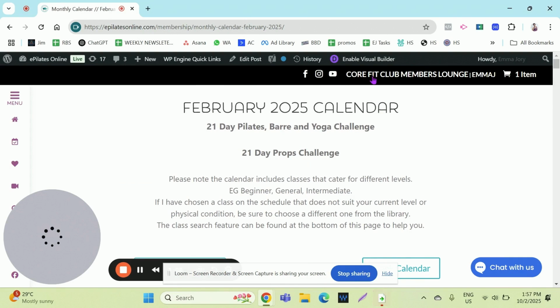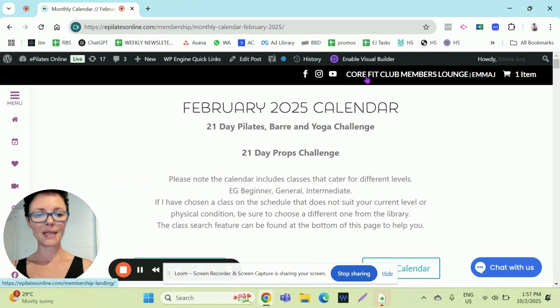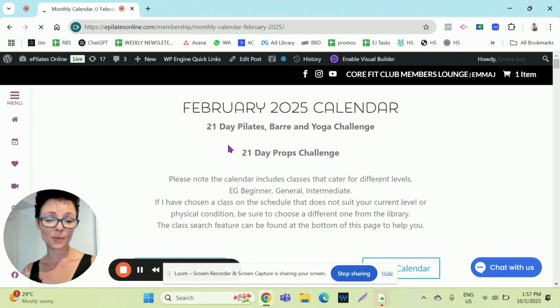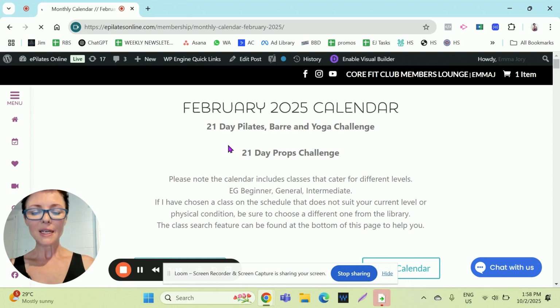Now, we're going to come back to the homepage. So you can either click up here where the little CoreFit Club Members Lounge button is, or I'm going to show you another way to get back to the homepage every time you're using it. We'll continue looking at the dashboard because I'm going to show you all the features here, and then we'll move on to another area.